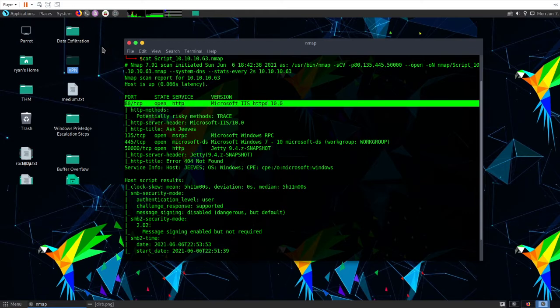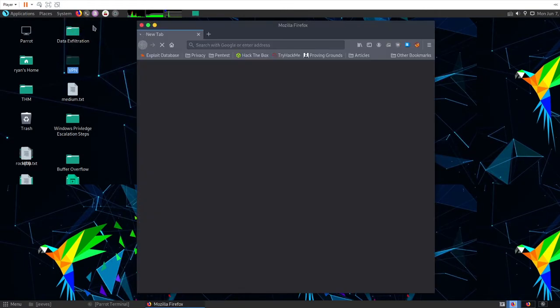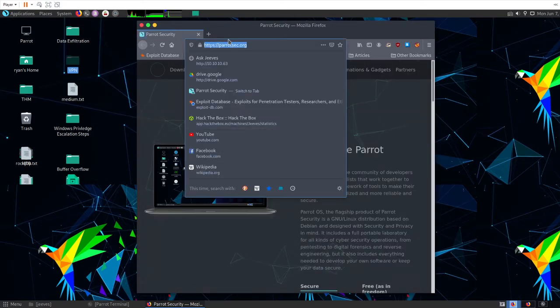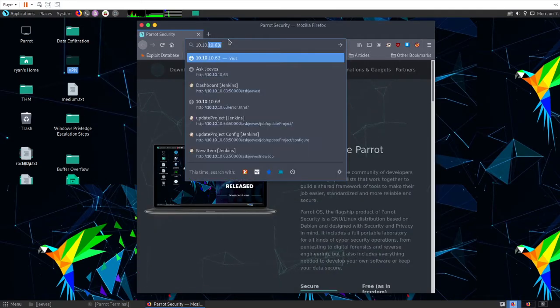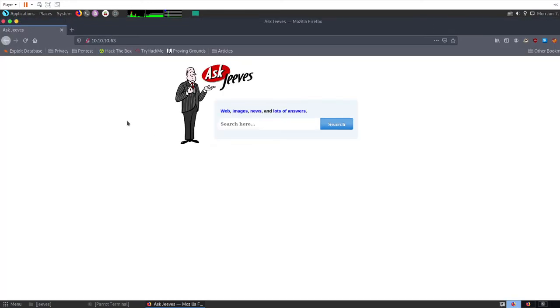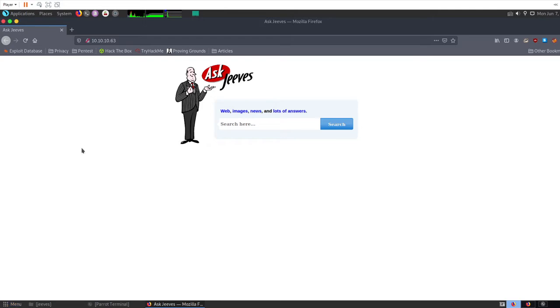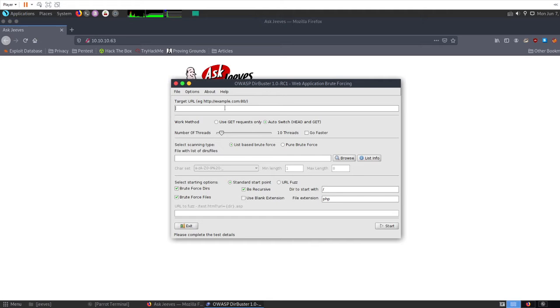So let's go ahead and open up Firefox and navigate over to our target, 10.10.10.63, and it looks like we have Ask Jeeves running as a service here. So what I like to do in my enumeration is, while I poke around the website, I like to run Dirbuster in the background. We'll go ahead and put HTTP 10.10.10.63. We'll leave it as that since port 80 runs by default.